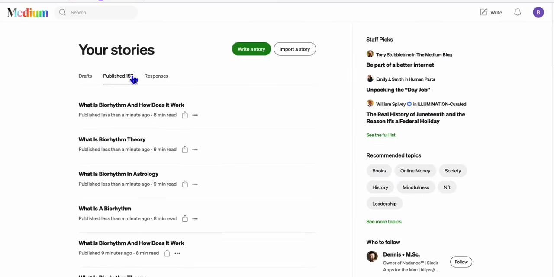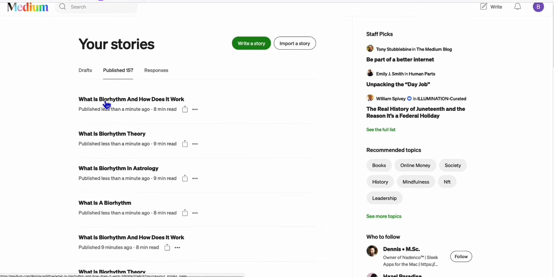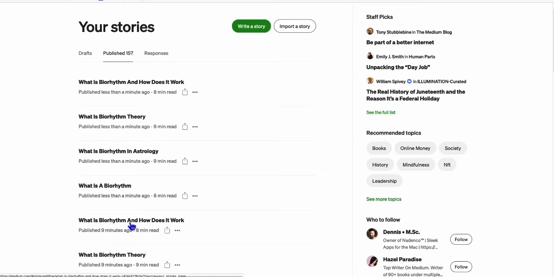So when we go to our Medium account, as you can see, all these articles have been auto-posted. And this is the latest one, what is biorhythm and how does it work, which is the Claude 3.5 Sonnet. And this is what is biorhythm and how does it work using the GPT-4o model. So let's take a look at the GPT-4o model.